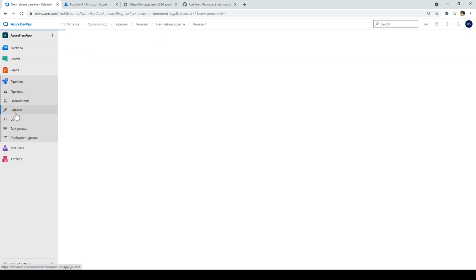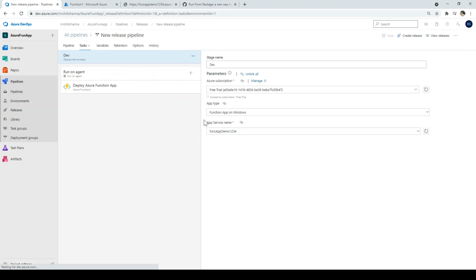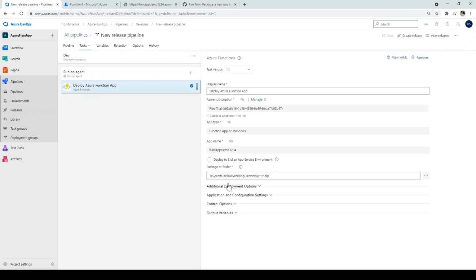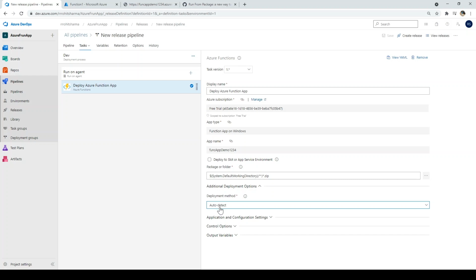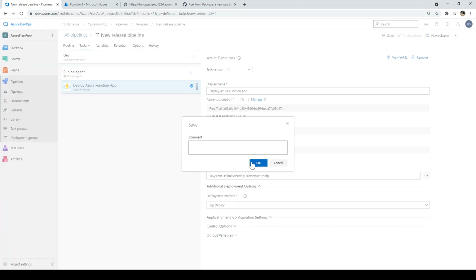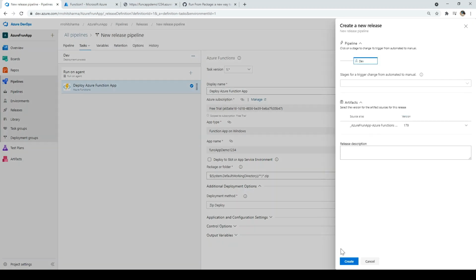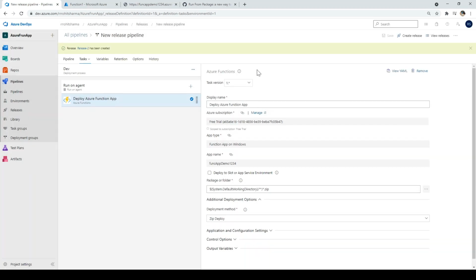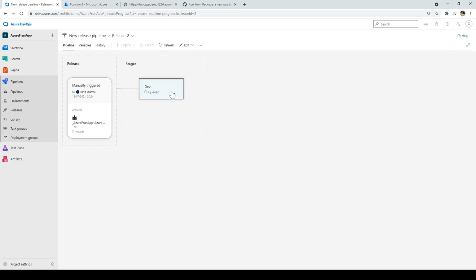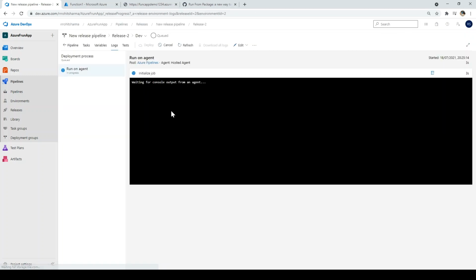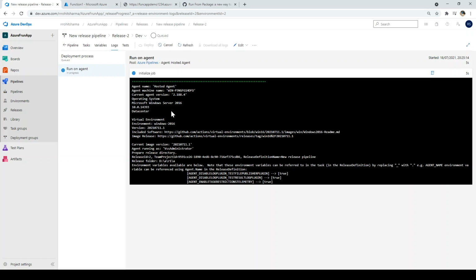Let me click on releases and edit. One job, one task. Click on deploy Azure Functions and additional deploy options. Under the deployment method, select zip deploy. Save it. Click OK. Create release. Create. Now what happened? Your application won't be in read-only mode. You can make modifications also. So let me click on release 2. Click on logs. The deployment has already started. It will take a couple of minutes to complete.